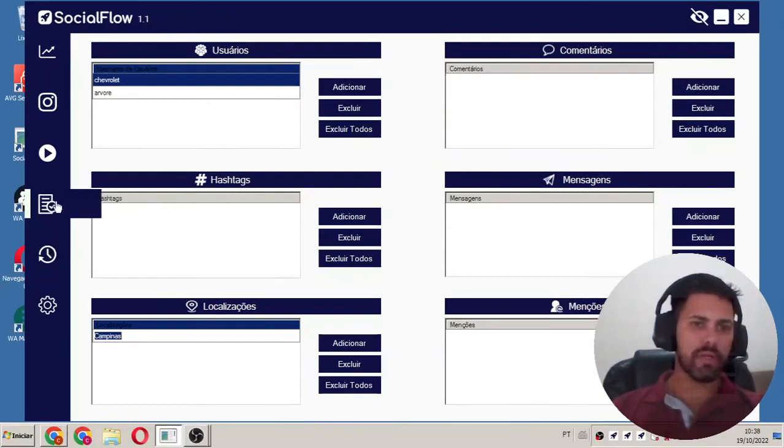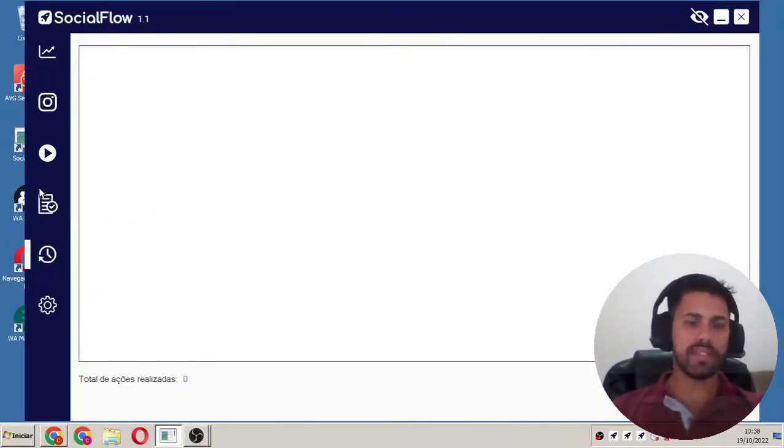Once this is done, it comes to the log option. This here is the option. It will show you a report of everything the program has done. Let's assume at 10:38 it followed and liked profile X, at 10:40 it liked and followed profile Y. Then it will show you everything that was done here and the total number of actions performed as well.